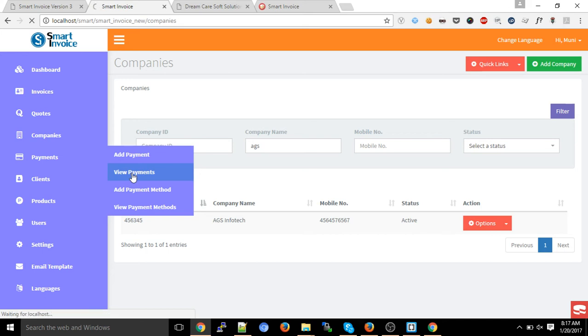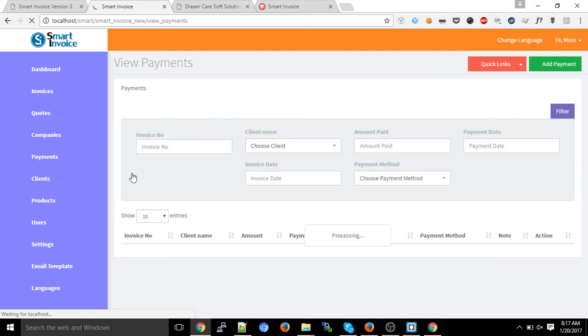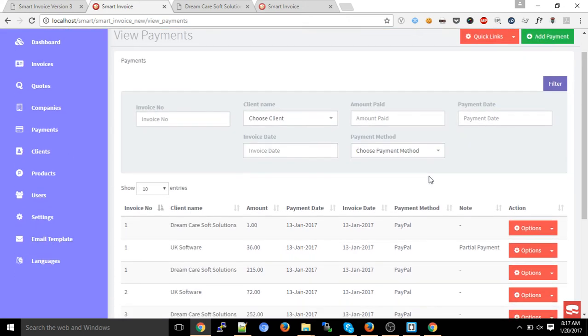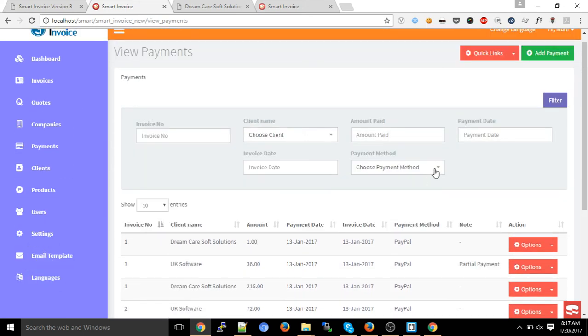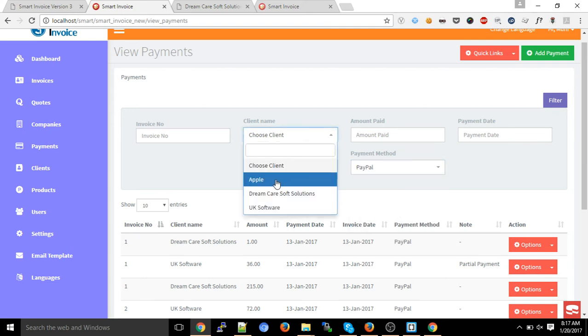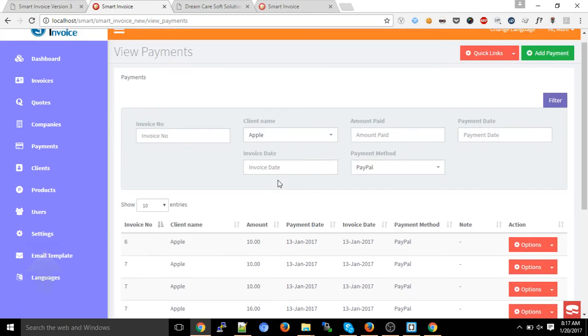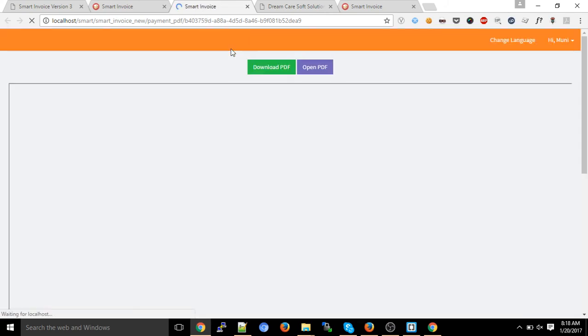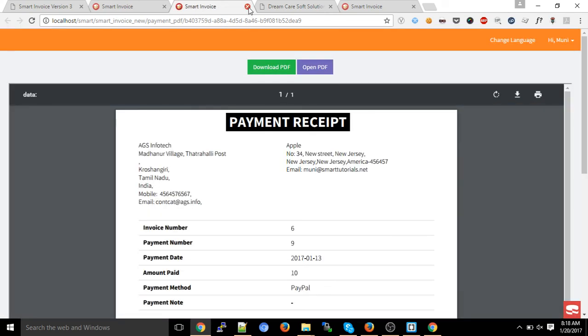So in the payment list page, it will show you the history of the payments made by the different clients. Here we have also provided filters, so you can filter the payments, select a particular payment and see the payment details. Here you can also see the preview of that particular payment, and you can see the PDF of that particular payment receipt.